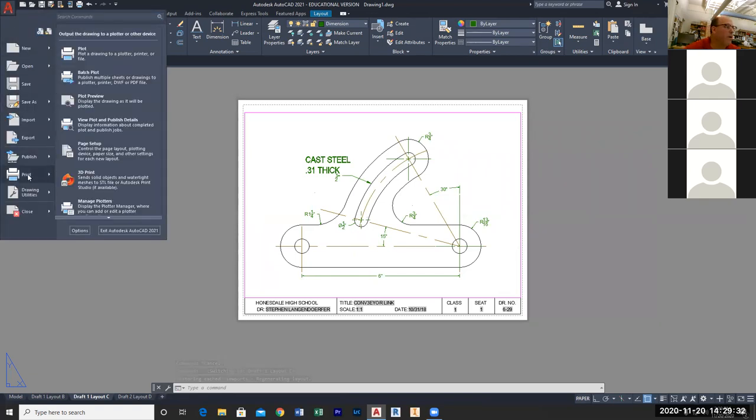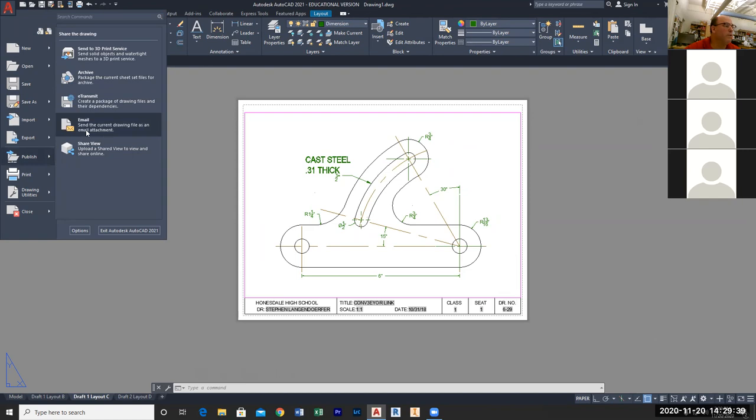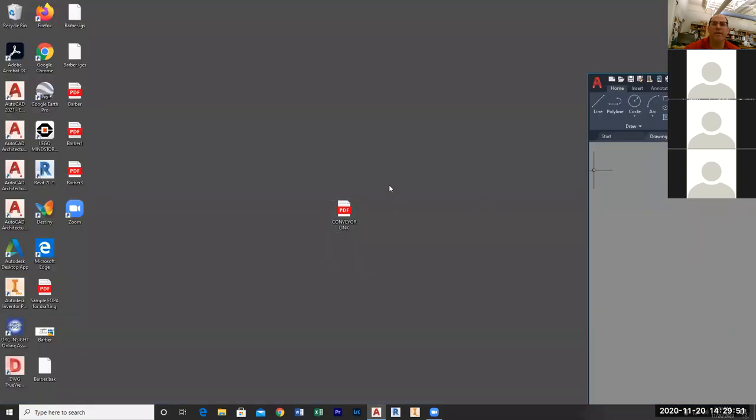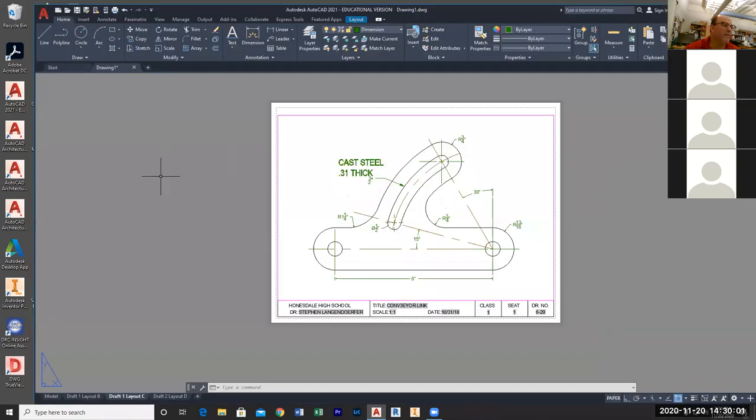Now, what you guys might want to do is, instead of print, you might want to publish to email, or you might want to export as a PDF. If you export to PDF, it kind of looks like this right here. Can you see that? That's just a PDF file. It goes to your desktop or whatever it is, okay? And then you can print, and that's it.